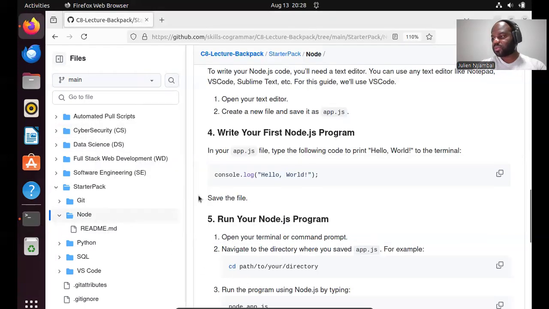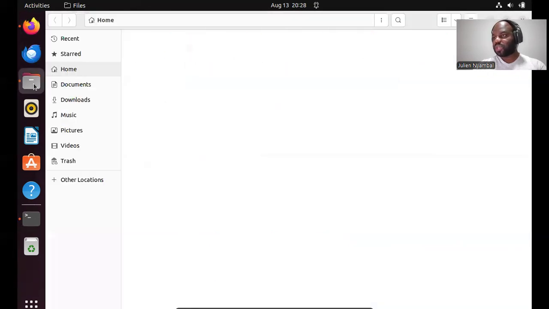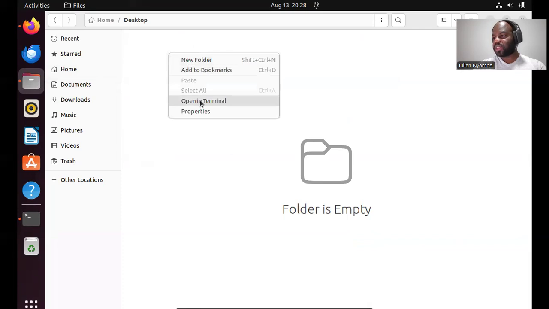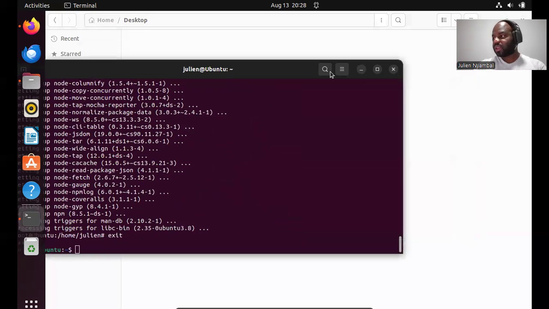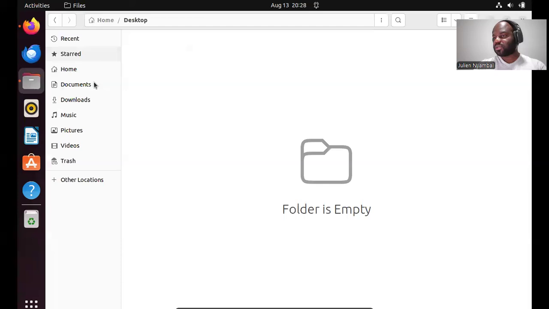So what I'll do is go to a particular folder. Maybe let's go to the desktop. Okay. And then I create a file here, or let's see, is it done? Yeah, it is done. So because it's done, I can exit from the terminal. I exited from the terminal, I close this.